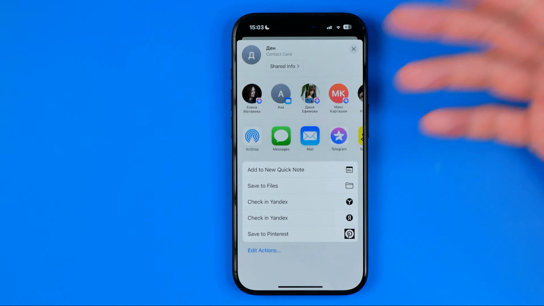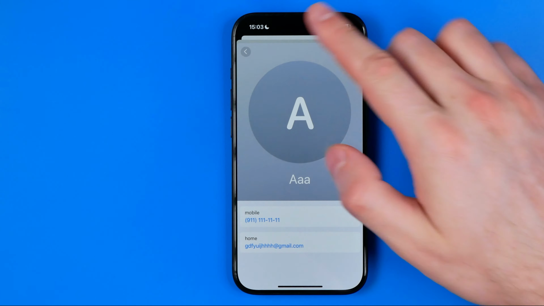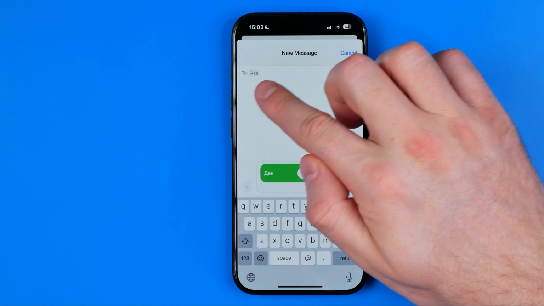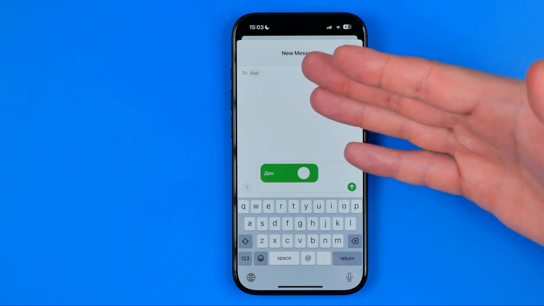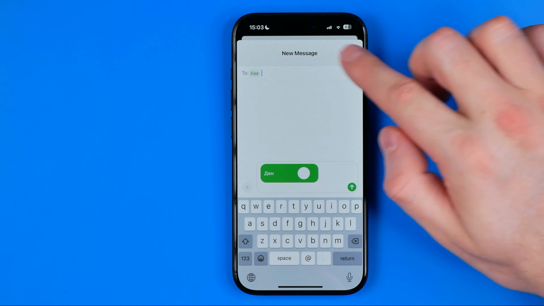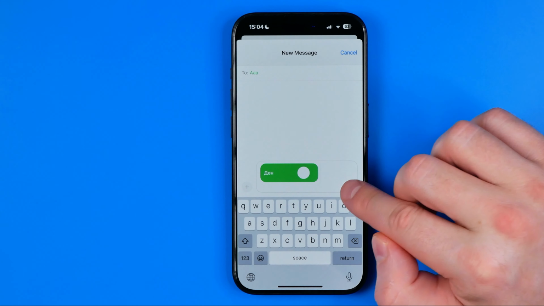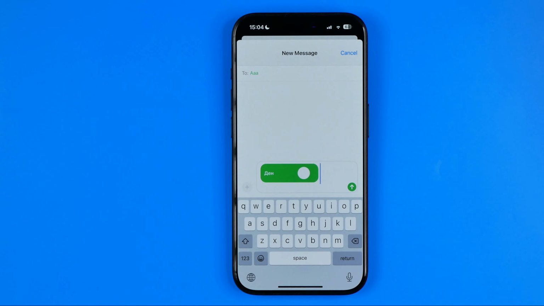All we have to do now is just search for a user whom we would like to share this contact with. We can just, by tapping at that user, add it to that field. We can add multiple users here, and then all we have to do in order to share this contact is just hit right here at Send button.